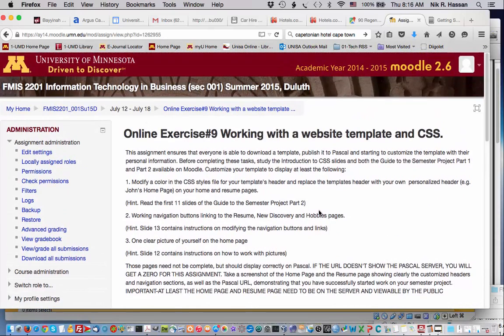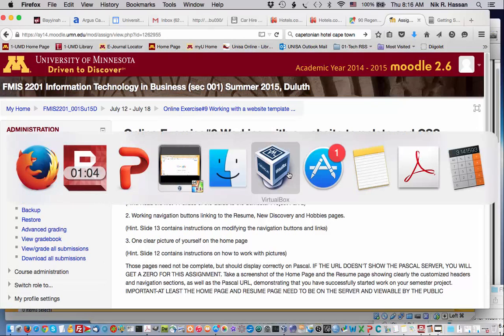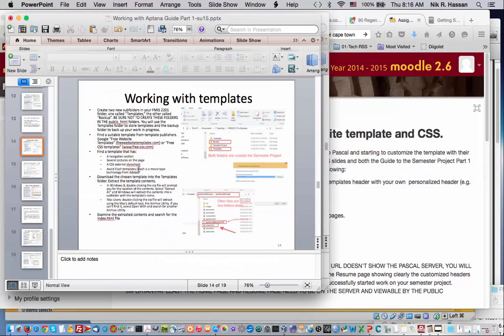So the instruction says that you should download a template, publish it to Pascal, and start customizing the template with your personal information. For this video, I'm just going to show you how to download the template and perhaps choose the right template for you that's going to make your job of completing the semester project easier. So the first thing you want to do is make sure that you have your guides available.